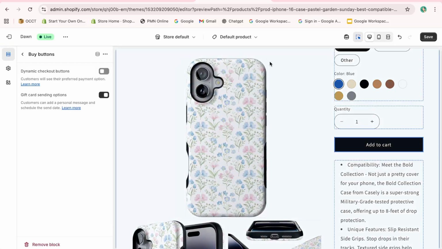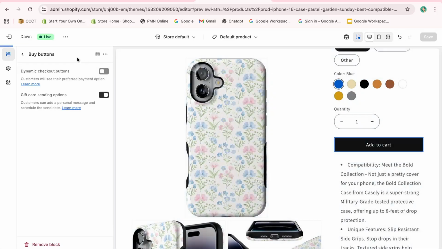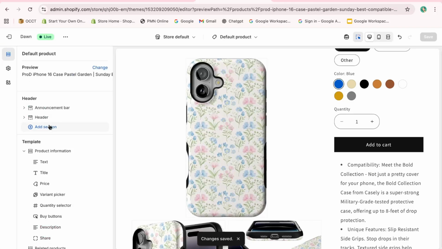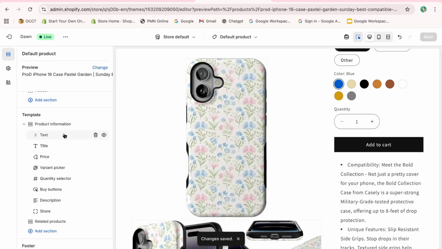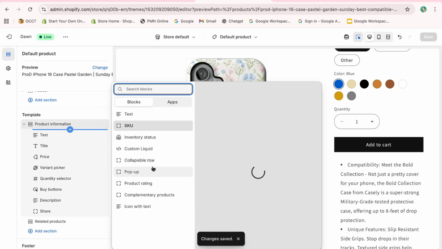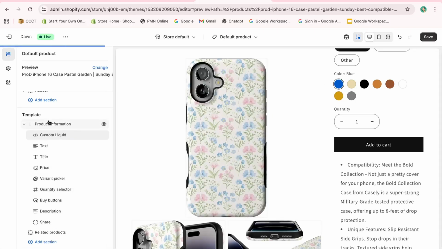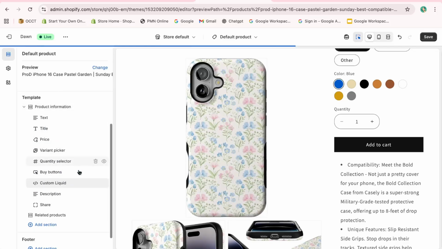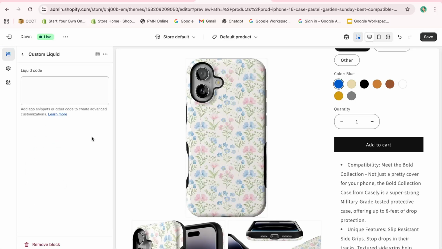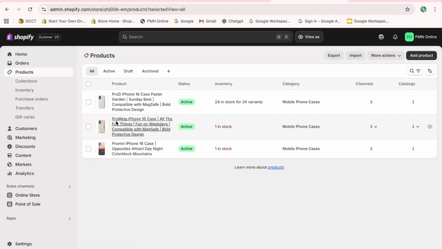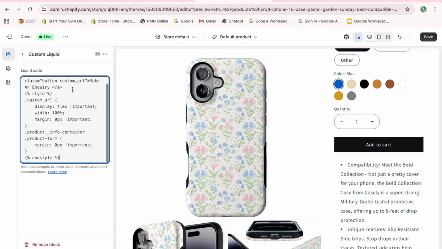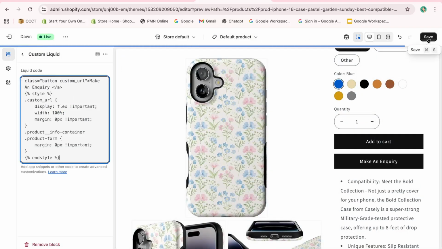Now you'll want to add a new block. Click on Add Block under Product Information and choose Custom Liquid. Click on Custom Liquid, and a box labeled Liquid Code will appear. Check the description of this video for the code you need. Copy the code from there and paste it into the Liquid Code box. Then click Save. After saving, drag the new block above the Buy button.